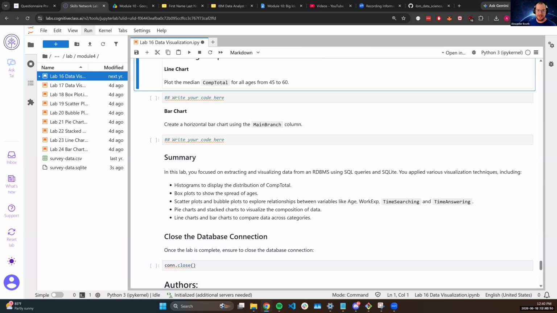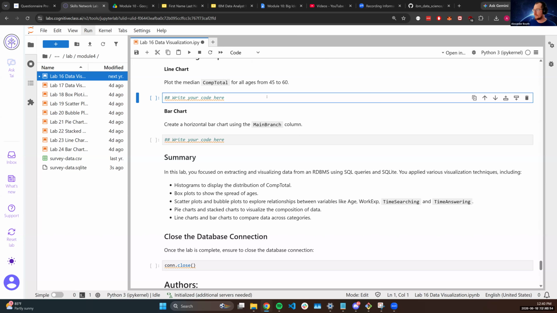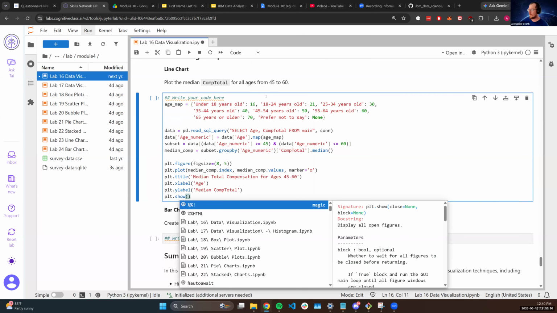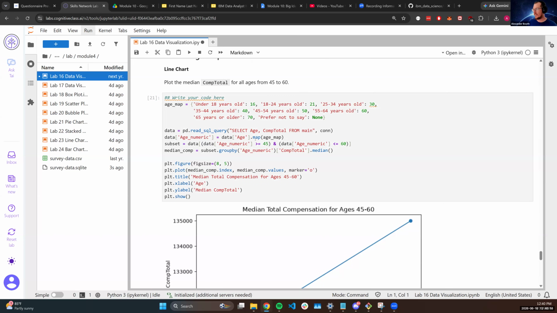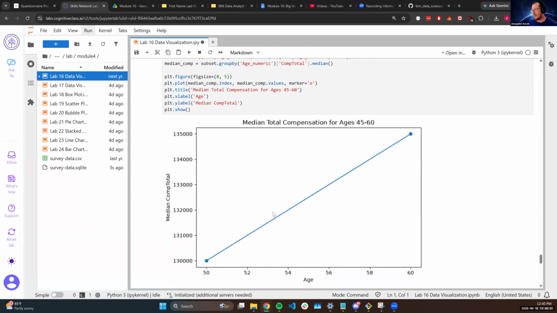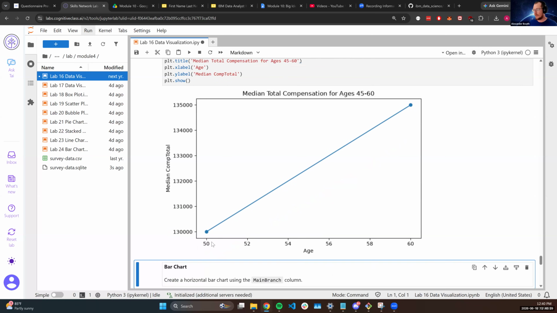Last couple, let's do our line chart and our bar chart. So again, for the line chart, same deal. Do the age and then pull the age range of 45 to 60. And then we're looking at the compensation. And wow, compensation goes up by a little bit as you get older.